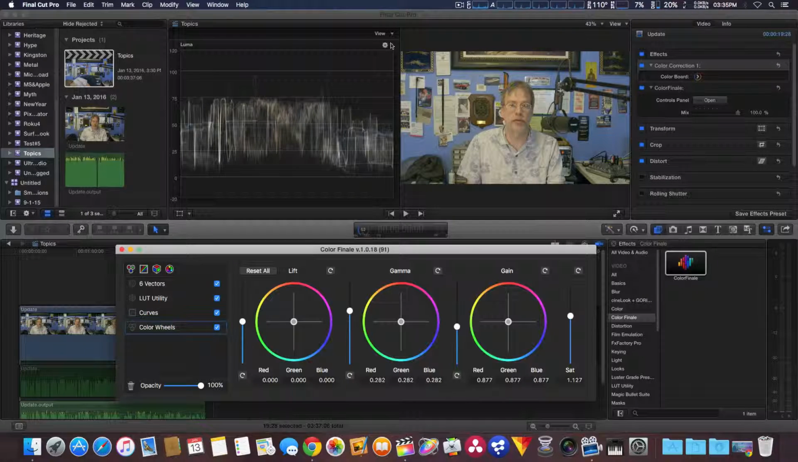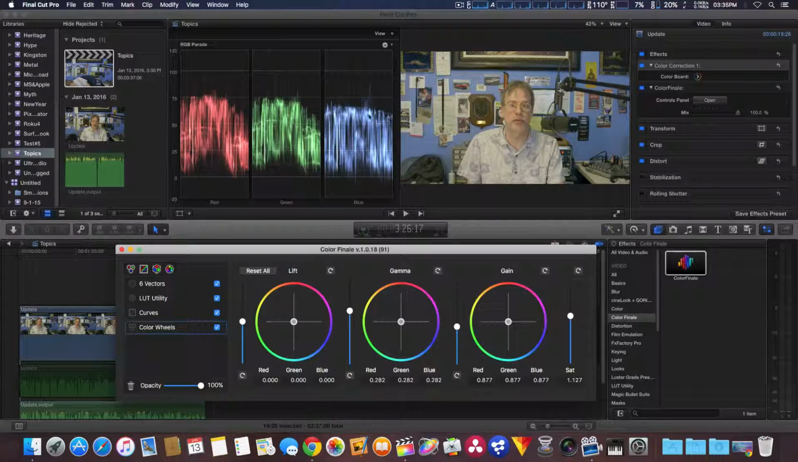And then as far as color correction, we're going to go to our RGB Parade. And as you can see, the reds and greens are a little bit higher than the blues. So we're going to bring the blue up to match it, so we can have all 3 colors even, which is right about there. We're going to leave it right here as well.